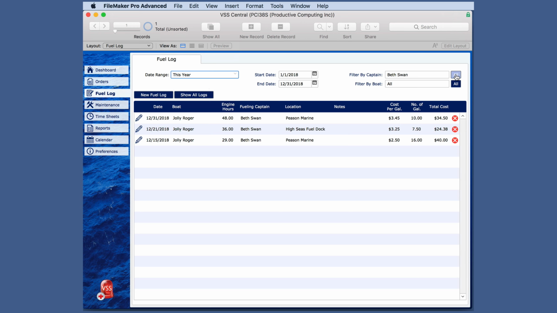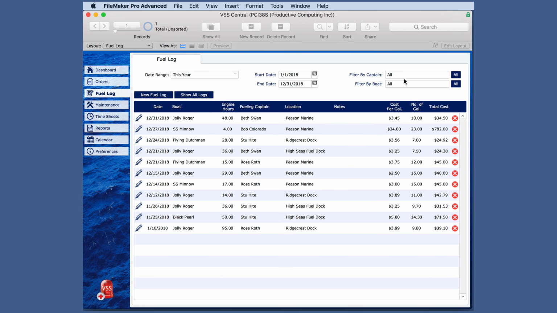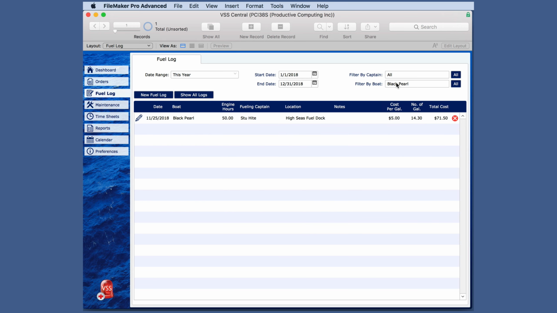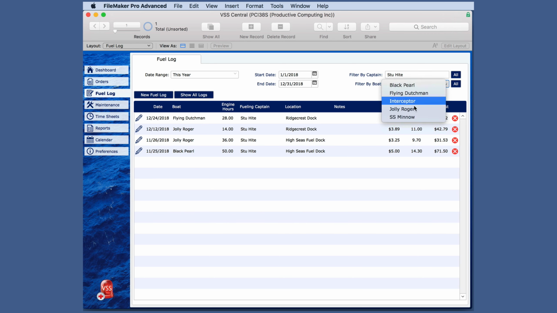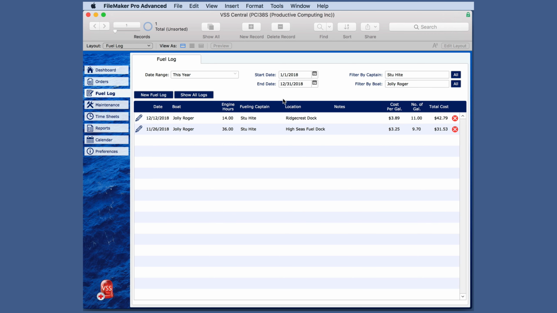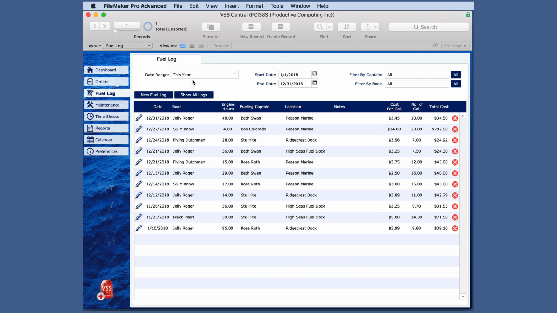You can clear a captain by clicking all. You can filter by boat, or clear the filter by clicking all, or you can filter by captain and by boat. The Show All Logs button will clear the captain and the boat filters, but will not change the date range.